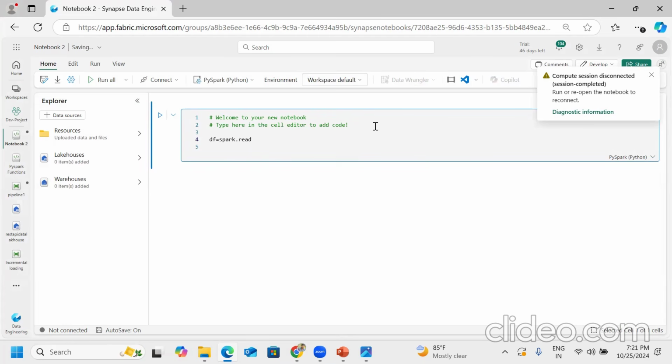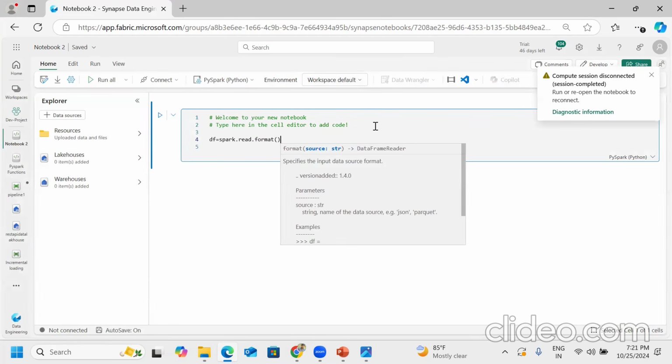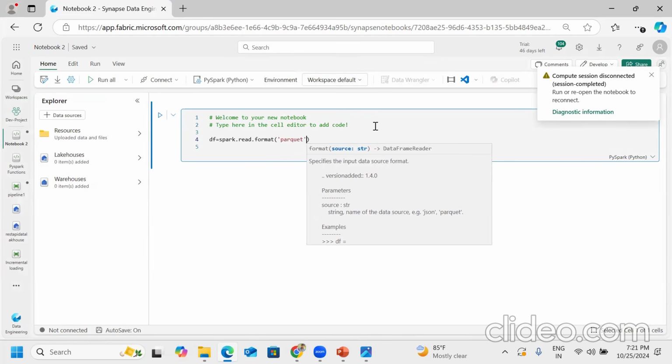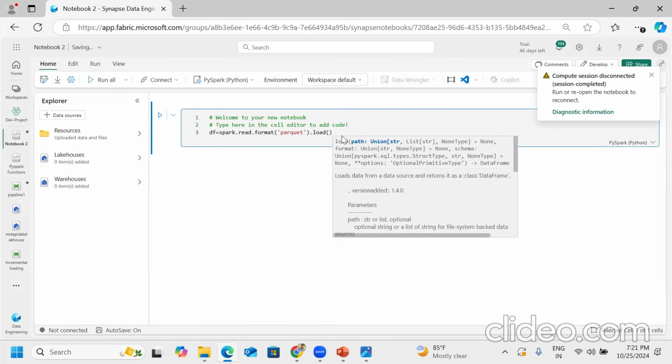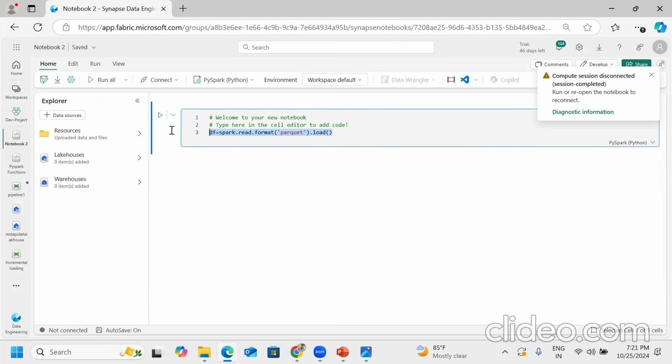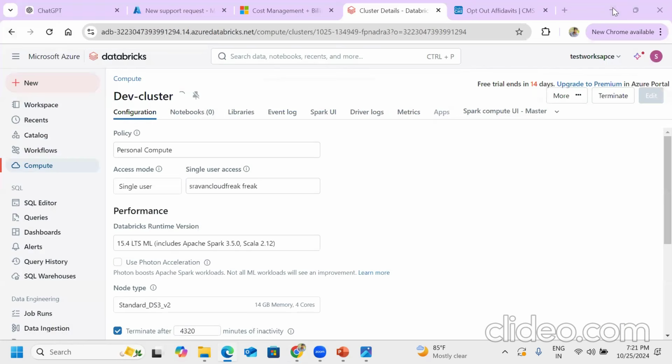This is the way we can write directly. But in Databricks, first we need to create a cluster, and after the cluster, we'll do the Spark related activities. But here we are directly doing all the activities in Fabric. So we can reduce a lot of time in Fabric. I will show you all the details later.